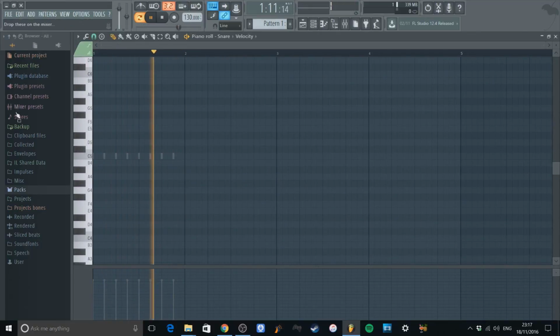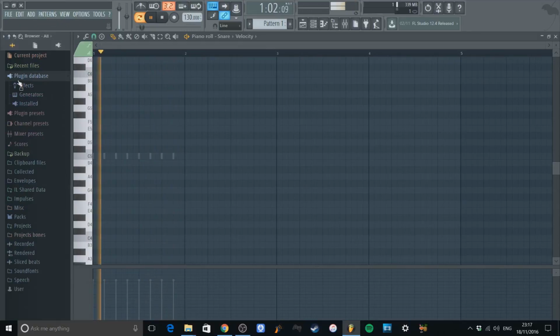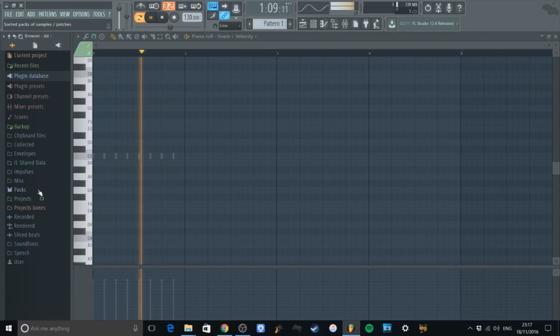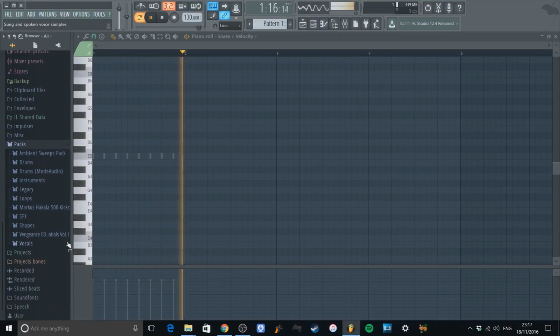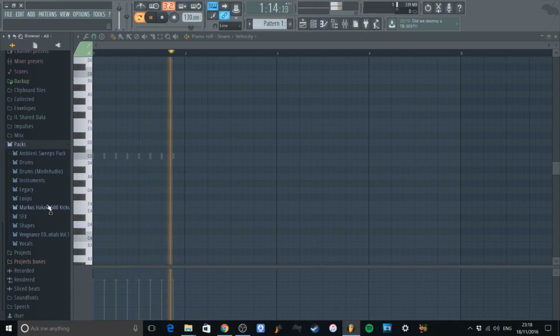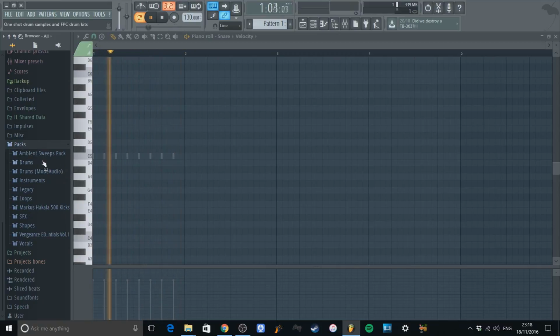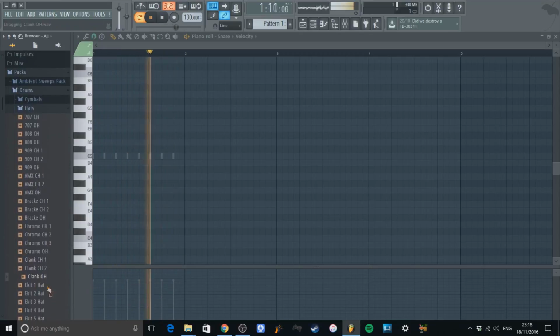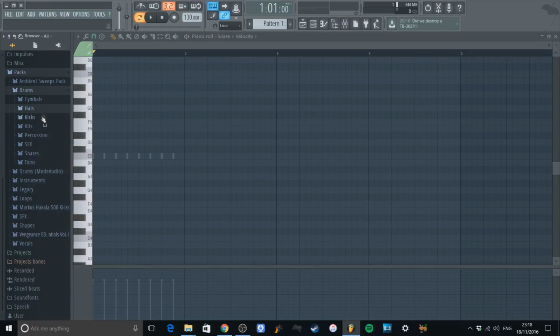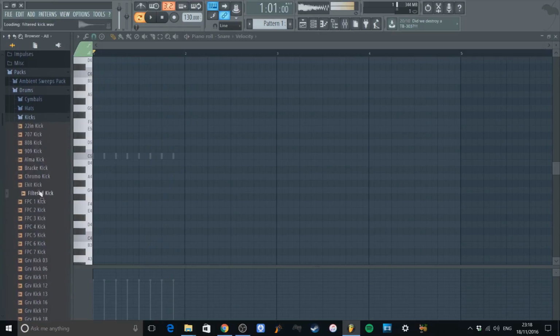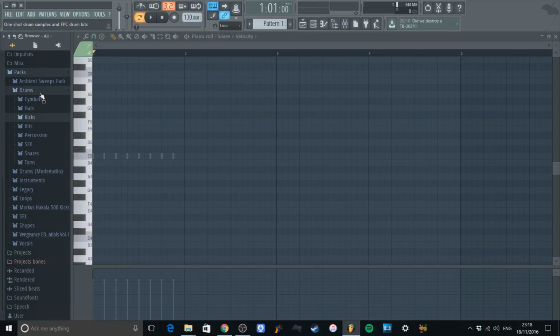As far as the taskbar goes, personally, I don't really ever use anything here except the packs folder, which is where all your default packs come under. This Marcus Hakala, Vengeance, and Ambient Sweeps are all ones that I've added, but you guys should have all these drums. These are just more. So I'm going to stop that now. It's annoying me. Or you just have your bog standard sounds that you get supplied with FL Studio.